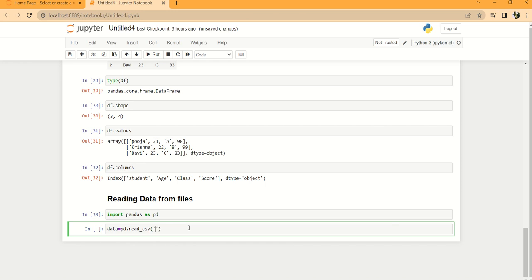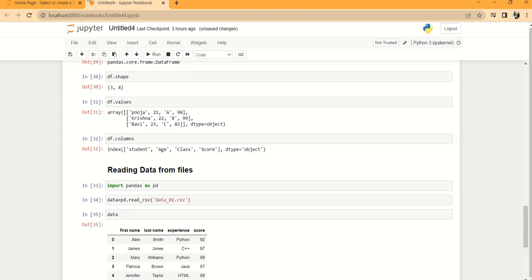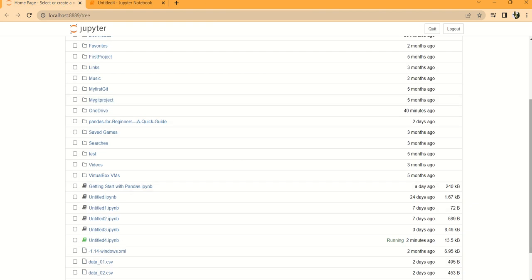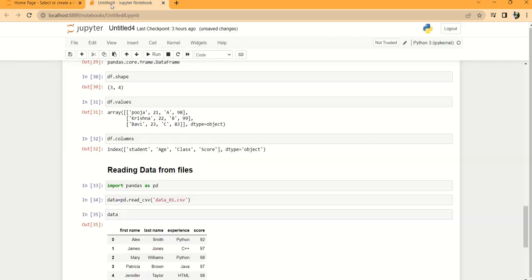Here we have to read the CSV file, so we have to give the path of the CSV file. I have a data_01.csv file. On this screen you can see data_01.csv, data_02.csv. These are all my data files. Here I am reading data_01.csv.